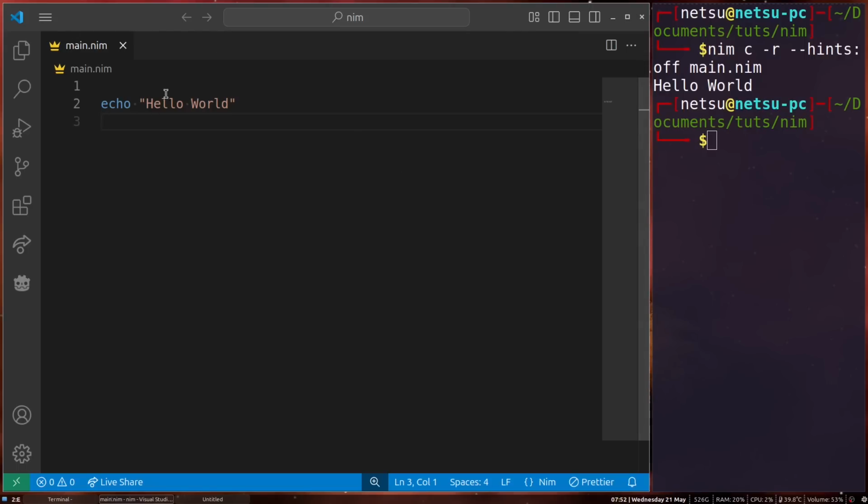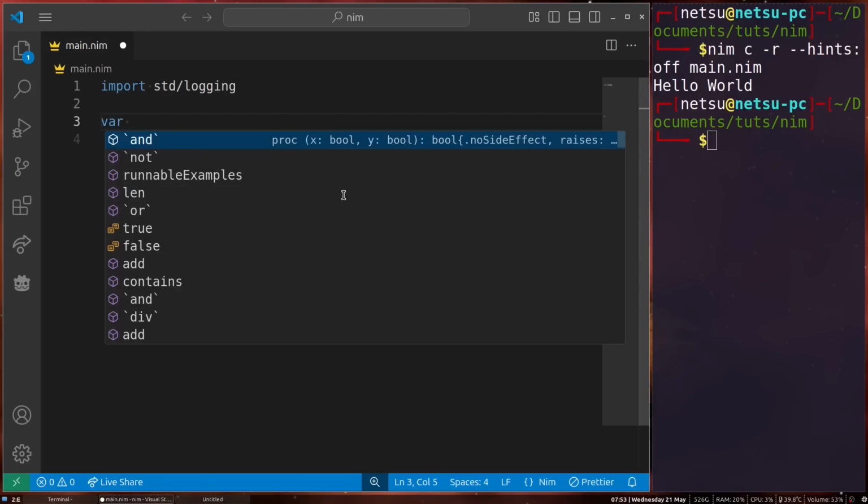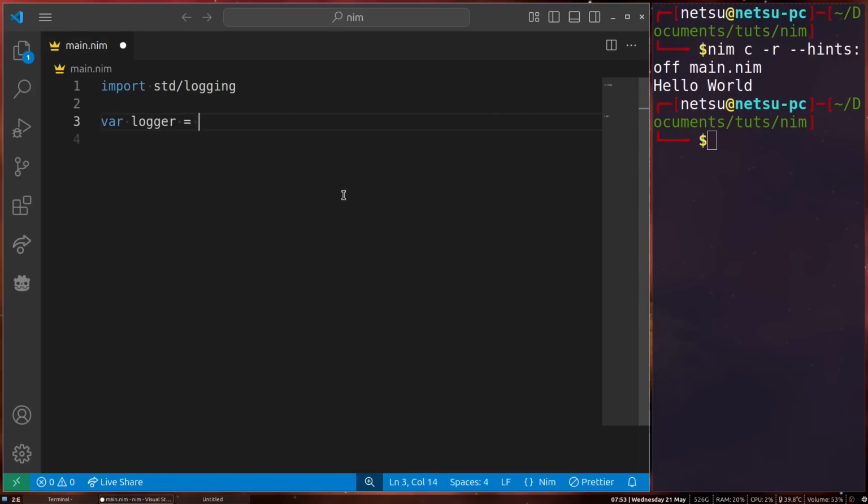And that is where the library import std/logging comes into play. Logging allows us to take logging to the next level. So first we need to define a logger, and this logger will be new console logger. Alternatively, you could use file logger instead of console logger to log to a file, but we'll get to that later.